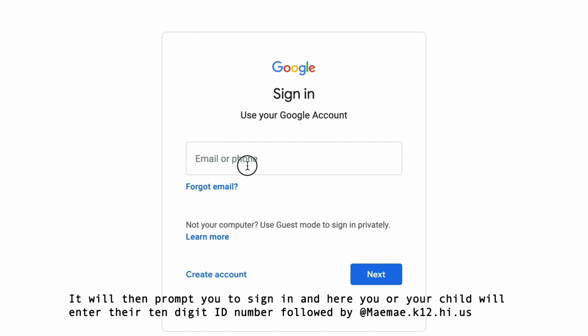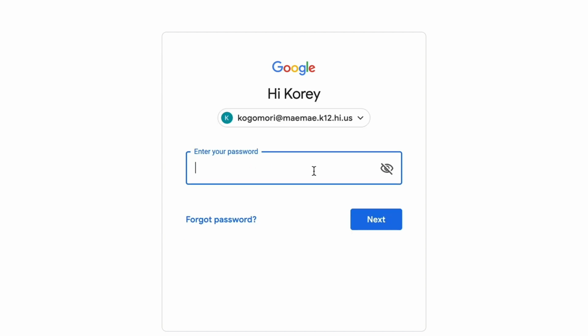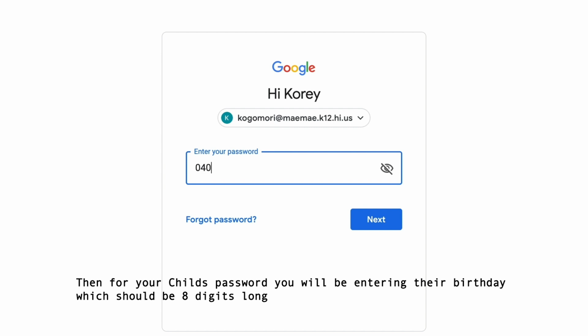It will then prompt you to sign in, and here you or your child will enter their 10-digit ID number followed by @myemae.k12.hi.us. Then for your child's password, you will be entering their birthday, which should be 8 digits long.